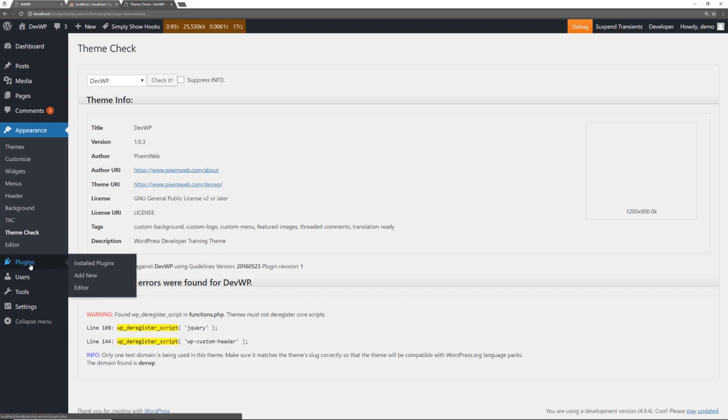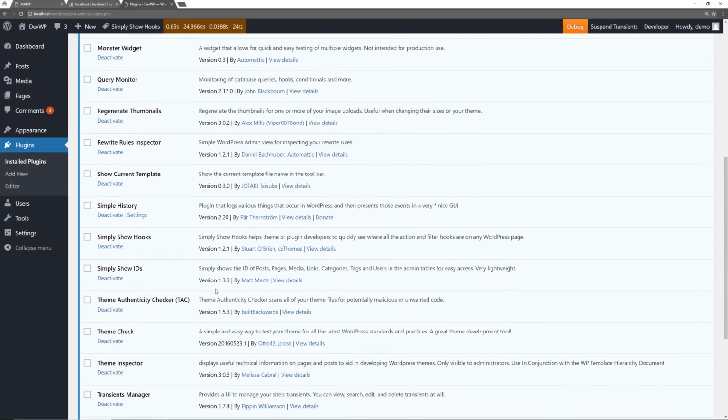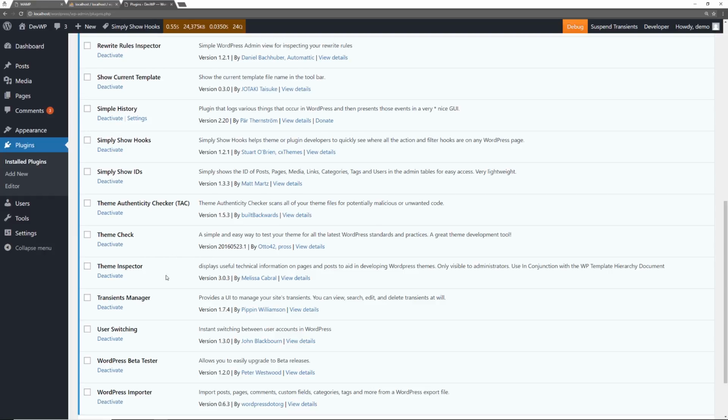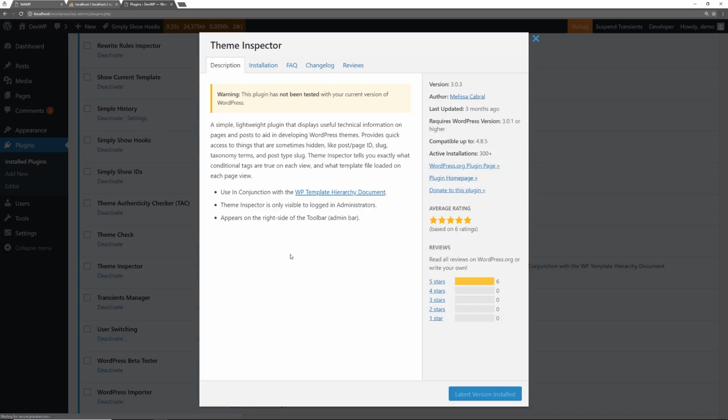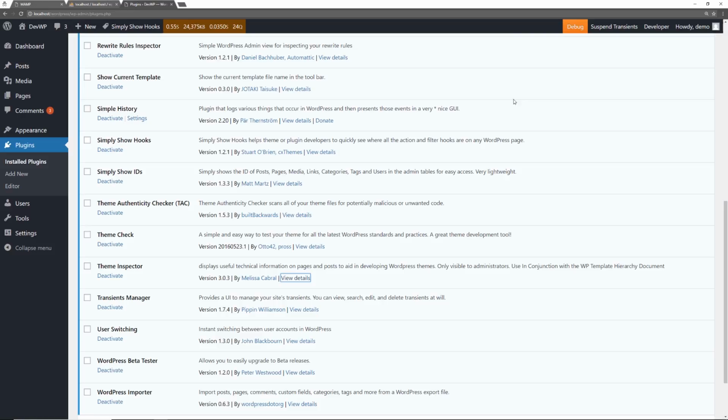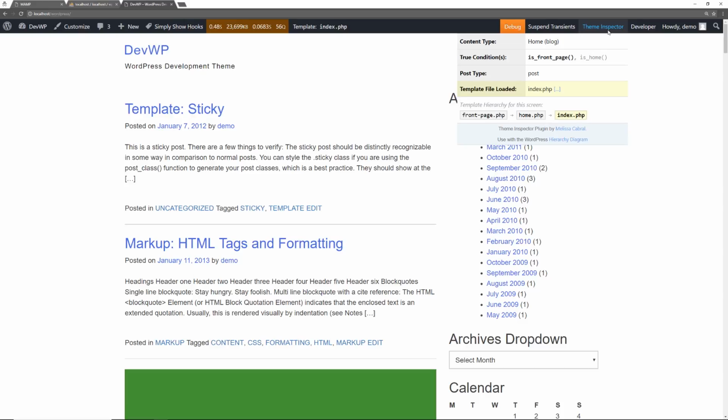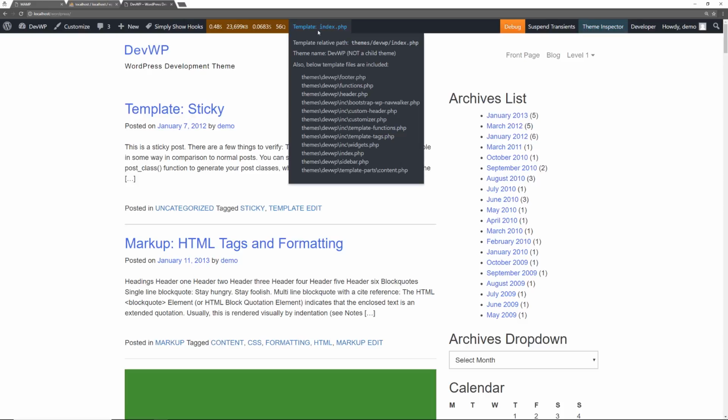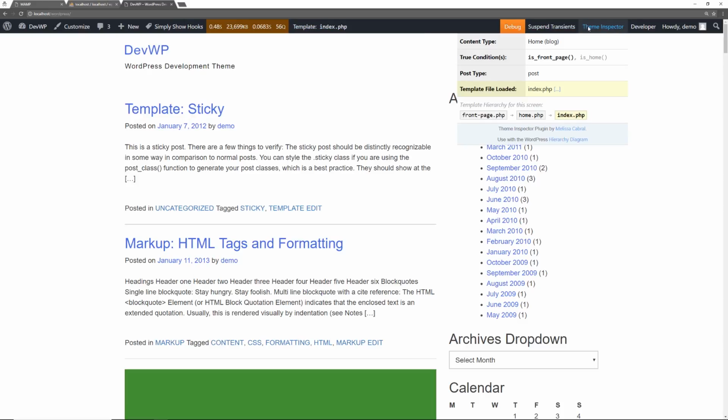All right, now go back to plugins, installed, scroll down, and over here we have the theme inspector. So if we view details over here, this is similar to the show current template, but it's another one that I find very helpful. So let me show you what this one is. If you go back to the front end, visit site, we look at the theme inspector. Over here it tells you that the content type is home blog. We're using the is front page conditions, and we're using the index.php file. So this is very helpful information. It's similar to this information over here, but it's presented in a different way.